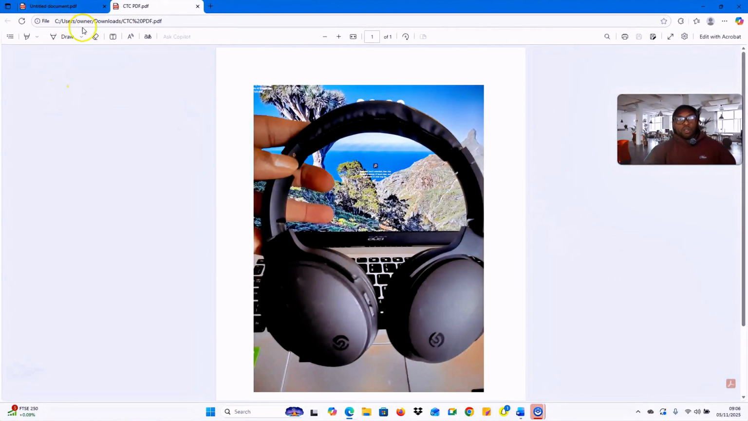Here we go. So this is the PDF. You see on top CTS PDF. This is the name we gave the document, CTS PDF.pdf, user/owner downloads CTS PDF.pdf. So these are ways to convert your image.